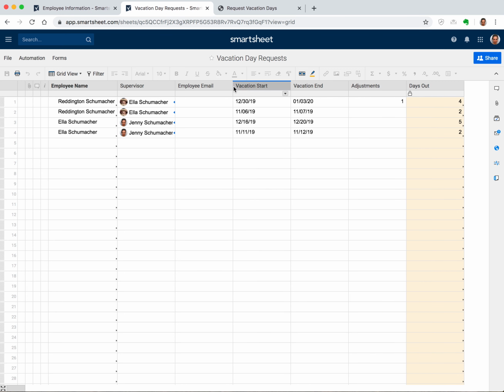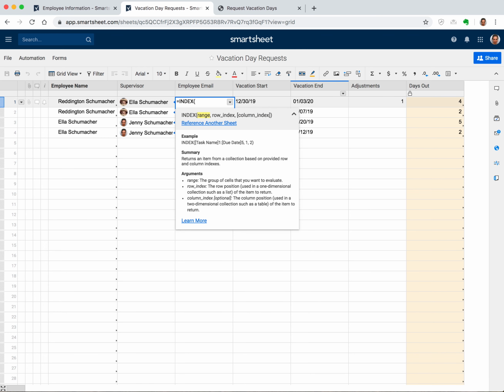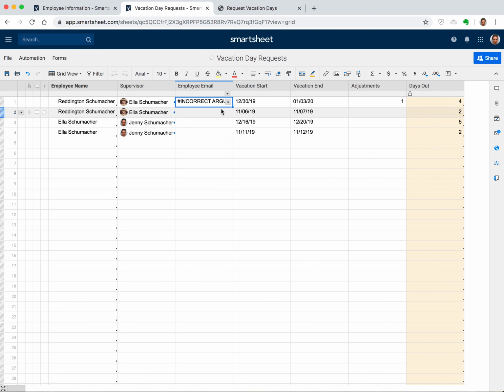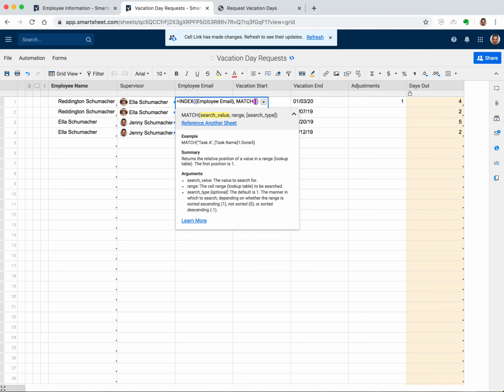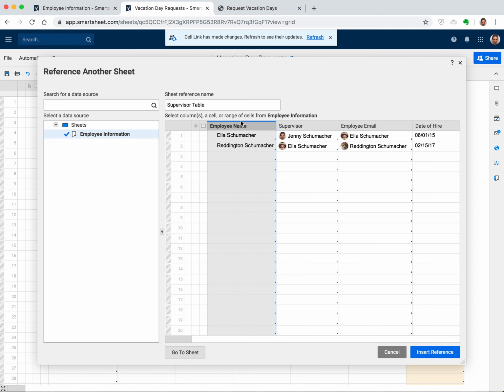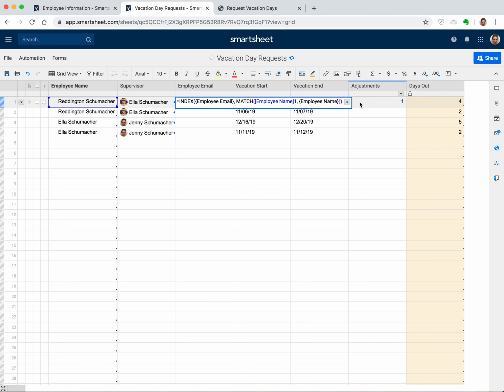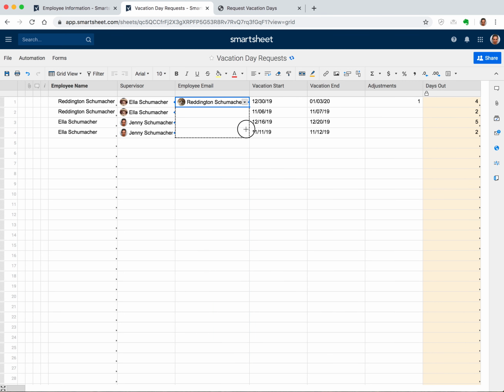So let's go back to vacation day requests and let's do another index match. So index, what do we want to get? We want to get employee email, and then let's do our search. So that's match. Search type, search value, Reddington. Where do you find that? You find that here. Oh, it's still called supervisor table from before. Employee name. It's gonna get mad at me? No, okay, good. And put in that last 0 for the search type. Expand this out, drag it down. Perfect, so that's great. Reddington's email is Reddington, Ella's is Ella.